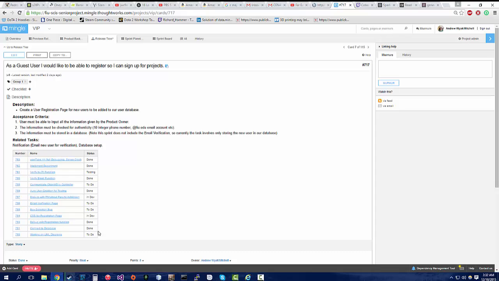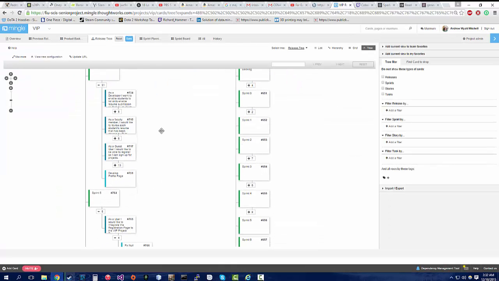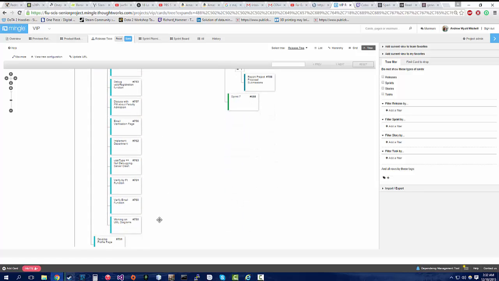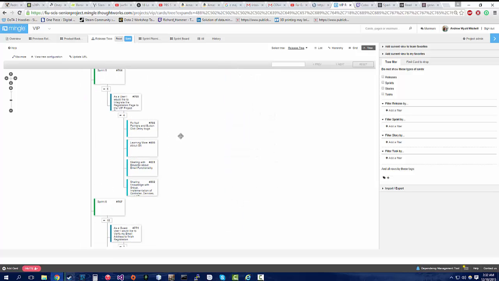In addition, Mingle will also show you some related tasks that I completed during this sprint. If we return to the release tree now, we can look at these tasks on the release tree itself. In addition to this sprint's user story, I also added it to the future sprints.